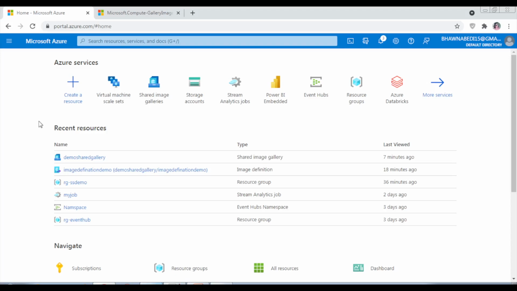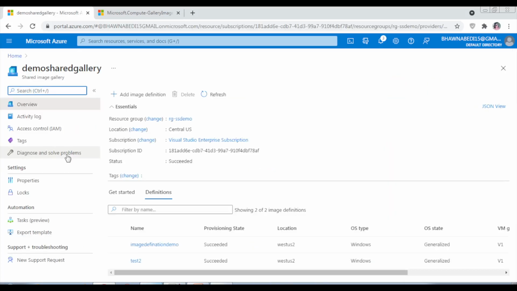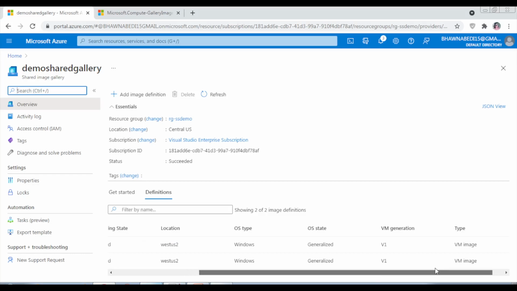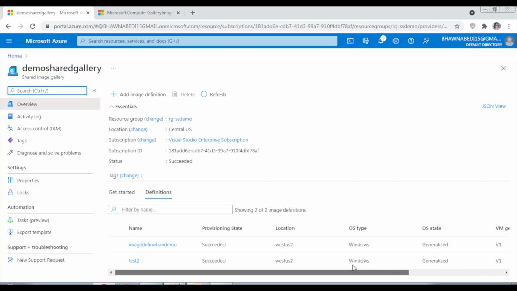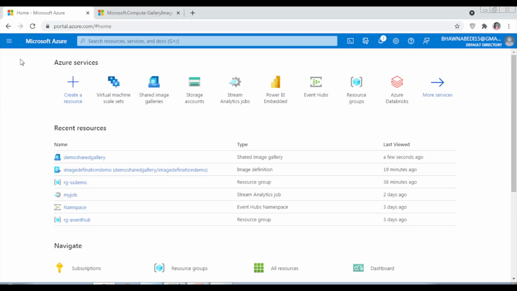Also, one major point why I explained shared image galleries over here is, let's say you have an image in the shared gallery, and it might have some version, right? Let's say you have version 1 right now and you created a virtual machine scale set using that image. Now you update that image to version 2, you made some changes, so your virtual machine scale set will automatically recognize that change and start rolling out that change to all the virtual machines associated with it. In case there is any failure, it will roll it back and inform you. So I just wanted to make sure that you know about the shared image galleries as well.